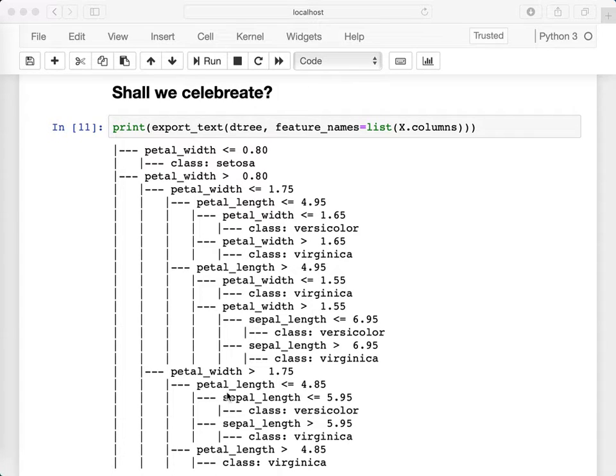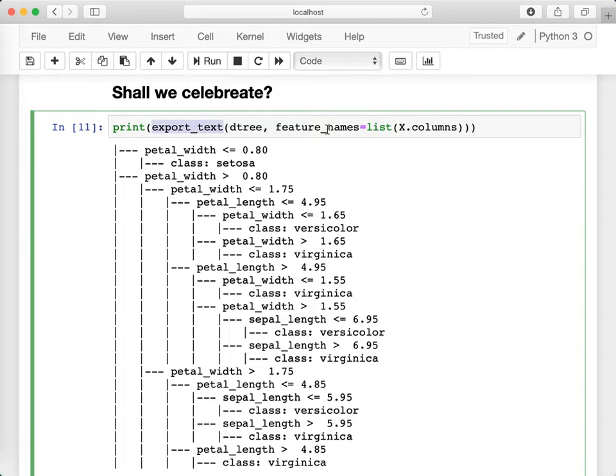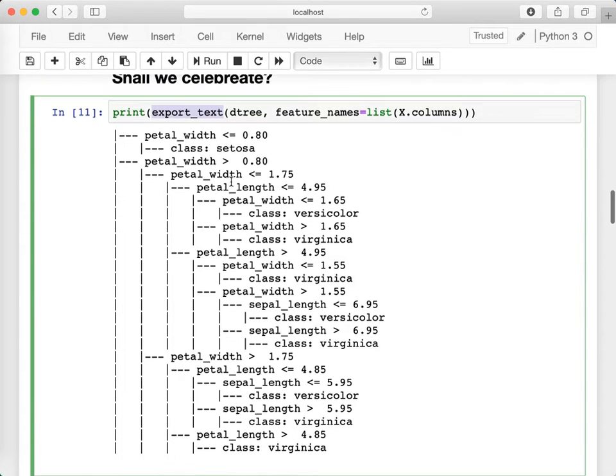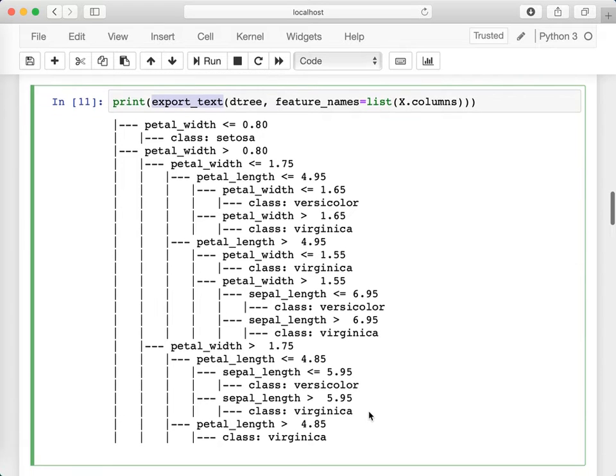Let's take a look at our decision tree here. I'm going to print it using the function export text. And you can see that this decision tree has probably 4 to 5 levels, right? It's making decisions based on the petal width first, which makes sense because that's the most discriminating variable, as we have seen last time when we looked at the scatter plots. And then it's looking at other variables to make its decision.